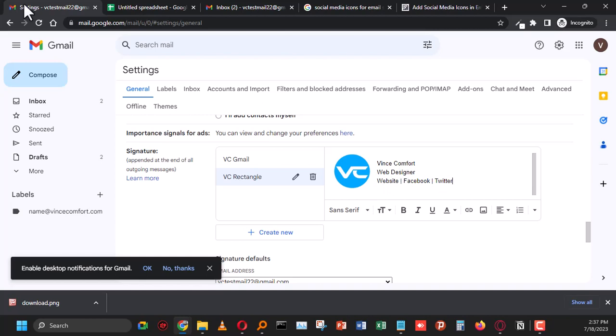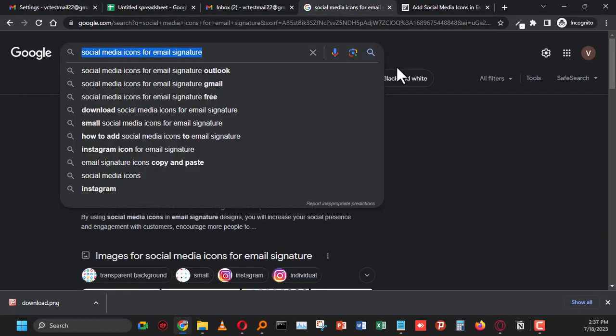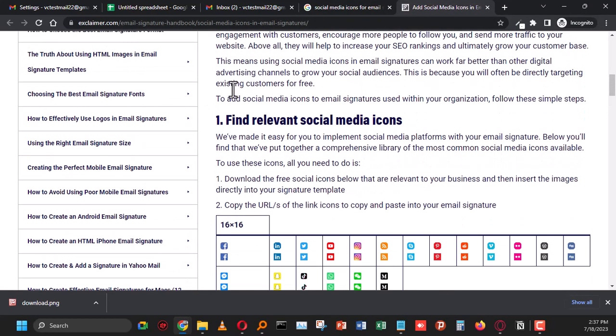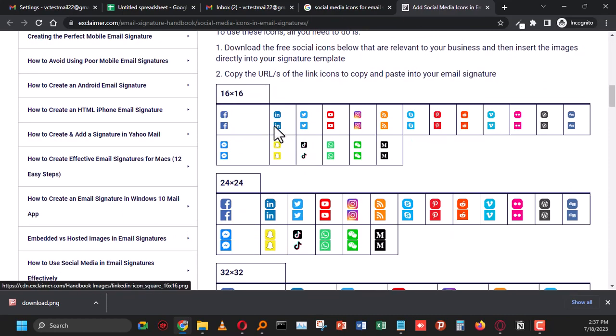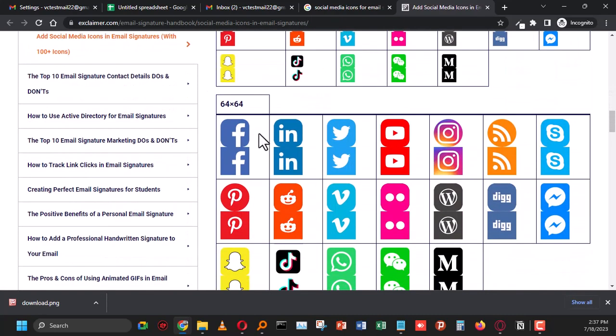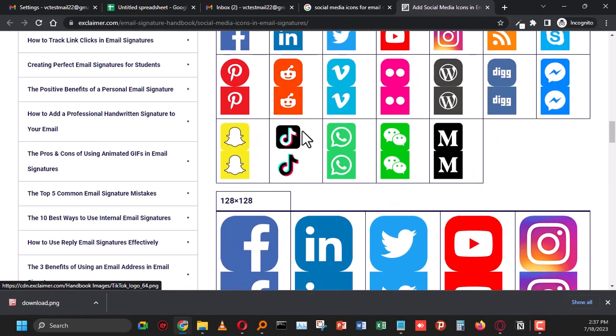To get the icons, just go to Google and search for social media icons for email signature, and look for where you have Exclaimer. The reason why I like Exclaimer is because they give you those social media icons in different sizes, and also they come in two shapes. You have one with sharp corners, and then with curved corners, so it gives you more options.